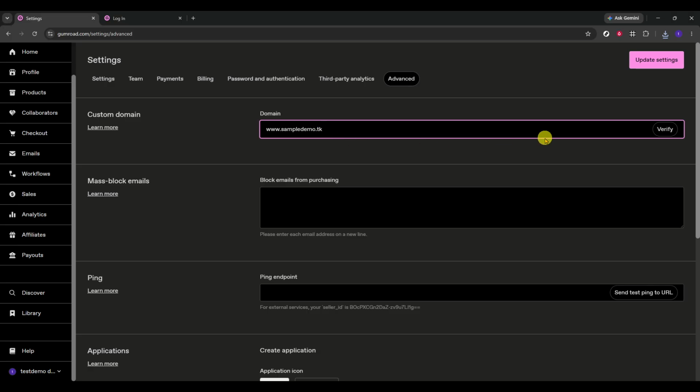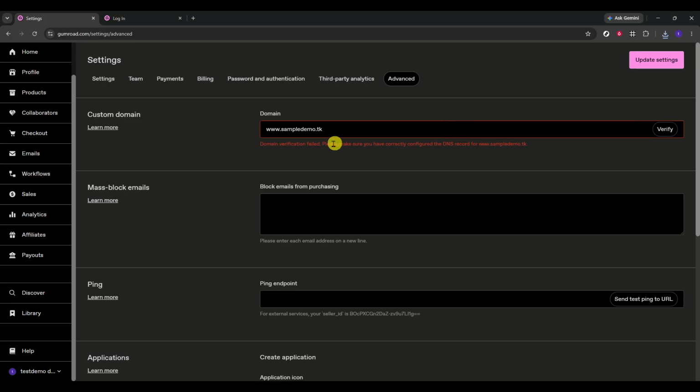After entering the custom domain, click on Verify. This tells Gumroad to check whether the domain is ready to be connected. Verification may happen quickly, but in some cases it can take a little time, especially if domain-related changes are still updating. If it doesn't verify right away, it may help to wait a short while and try again.